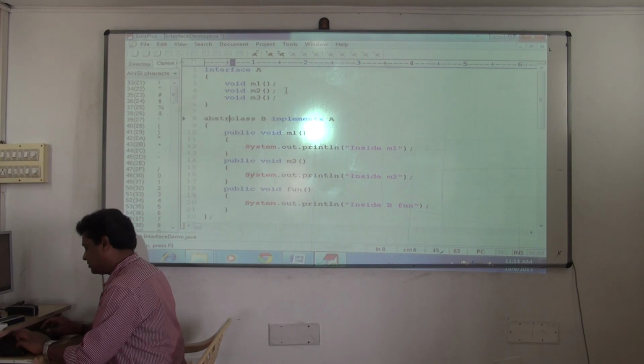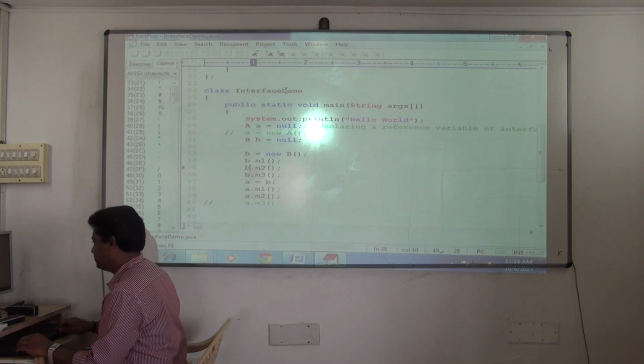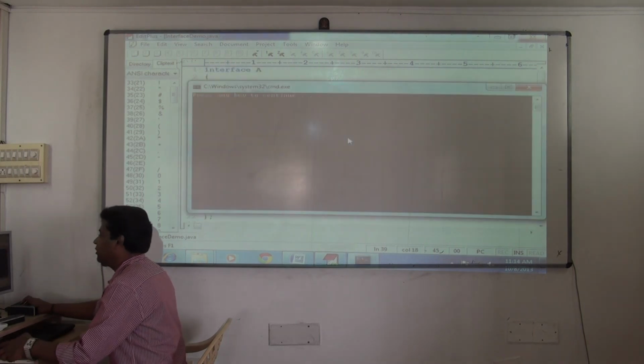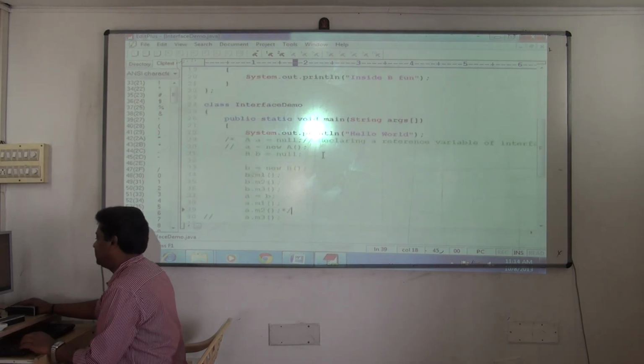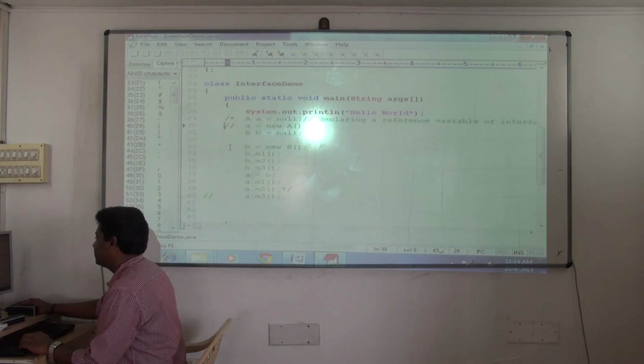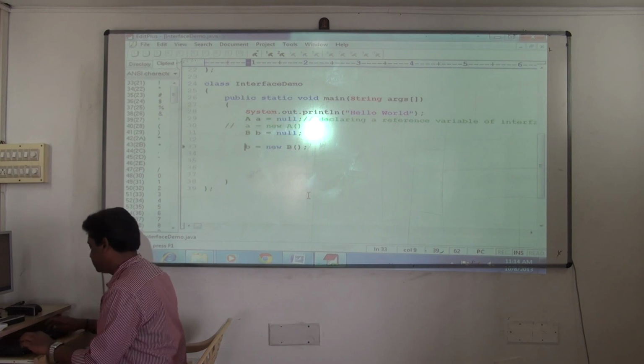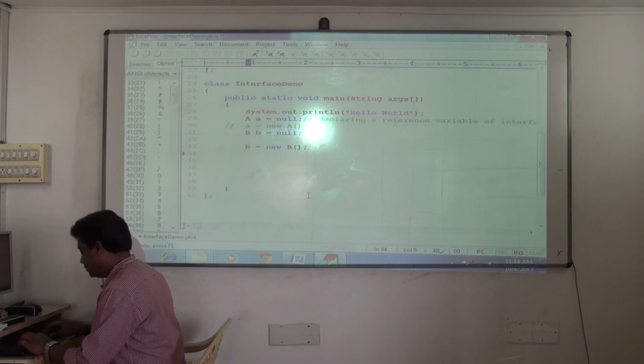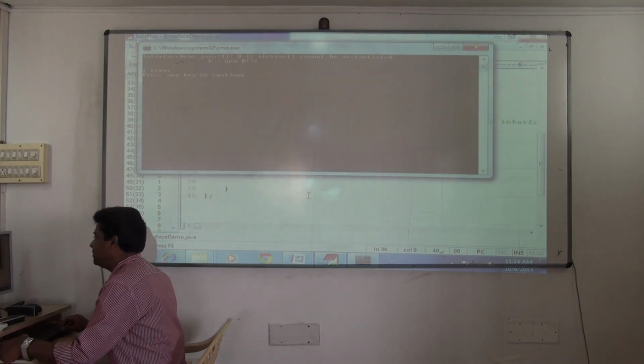So once I make this class abstract, obviously I cannot create an object of which one? B class. So all this will go wrong here, so we'll comment off all this. Done now? So now abstract, you cannot create an object of B. If you want, you try it. B is equal to new B. This is also an error because B is abstract.